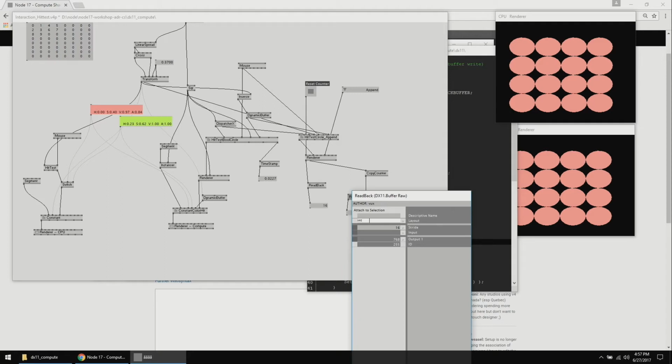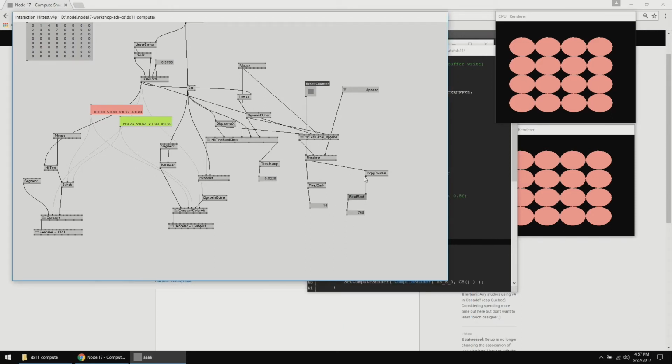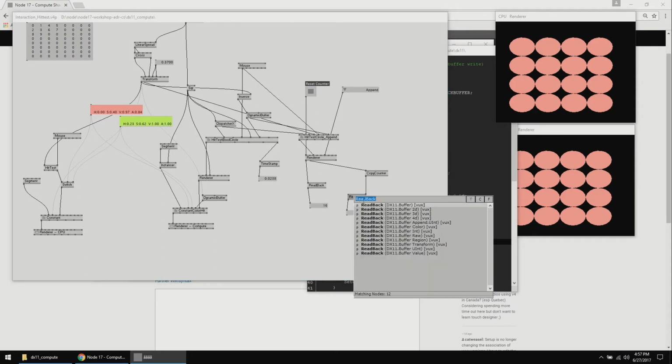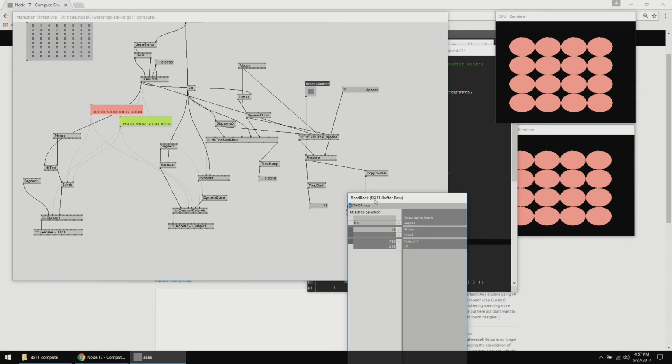Isn't it unsigned integer for the copy counter? Sorry? Isn't it unsigned int? Yeah, but that normally should be cast. So. Yeah.